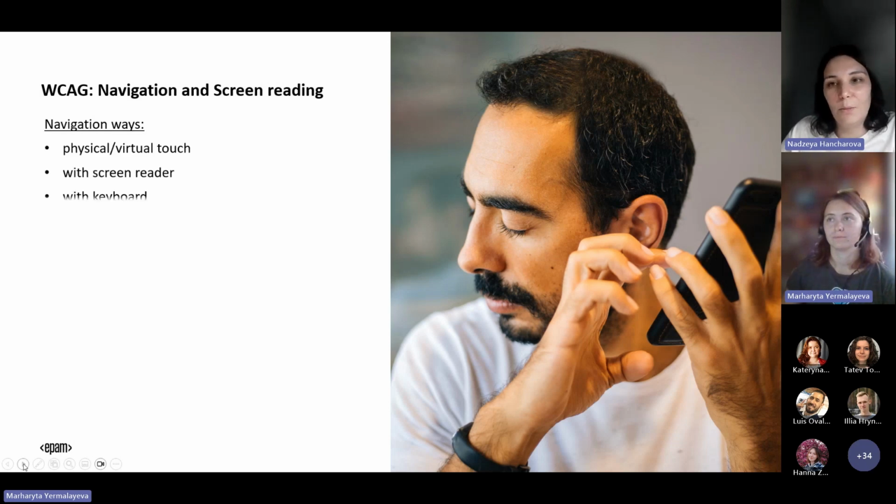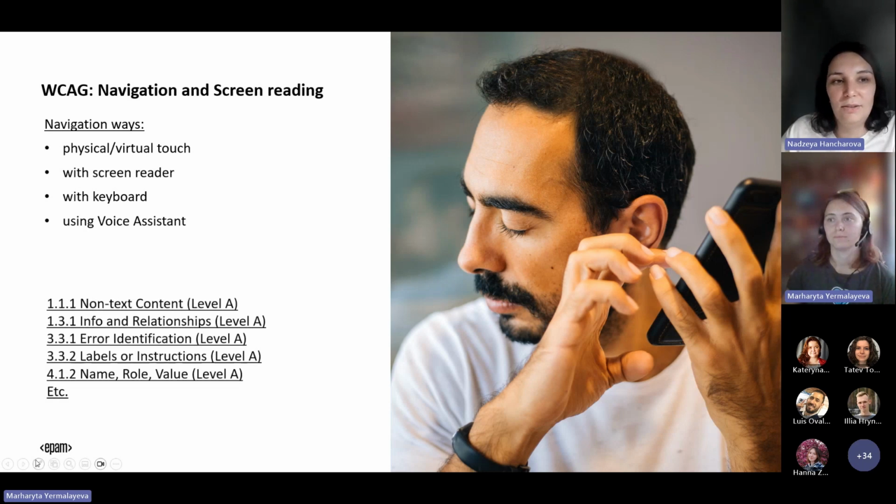So there are several ways a user can interact with a mobile device. The common approach is a physical one, when you hold the mobile device in your hands and use swipe gestures, tap and double tap. The analog of this interaction on Mobitru is just using the keyboard, the same behavior, to perform swipe gestures using the keyboard. Another way of navigation is using a screen reader.